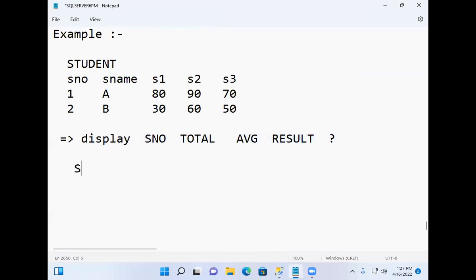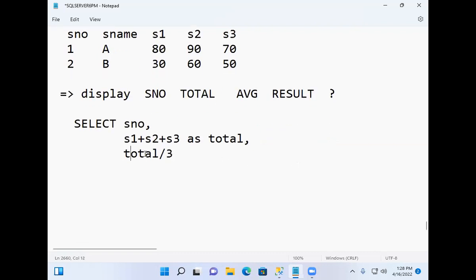Select student number. Next one, total. What is the total? S1 plus S2 plus S3 as total. Then average. Can I write it like this: total by 3? No, we cannot write this.